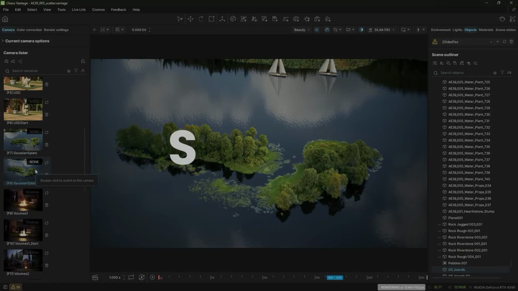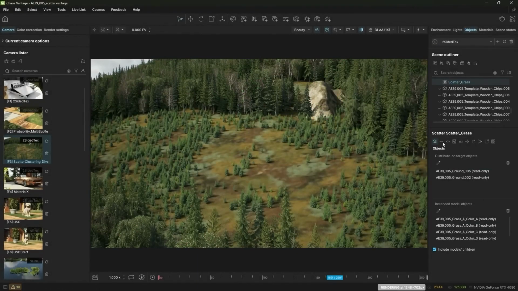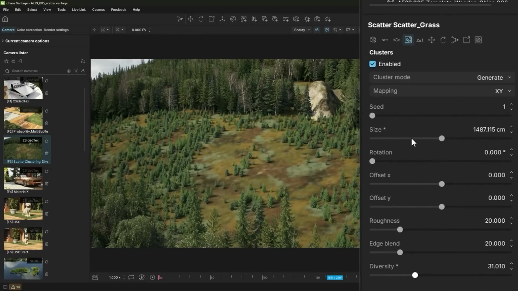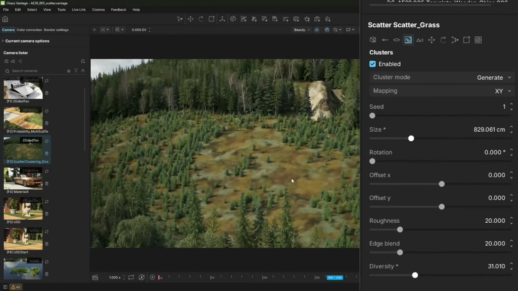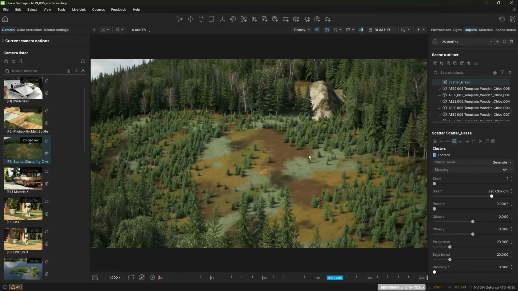We also added support for the new clustering option in Chaos Scatter. You can generate them directly in Vantage and, adjusting the parameters, alter the patterns. In this case, I'm changing the size and diversity to get different type of effects.